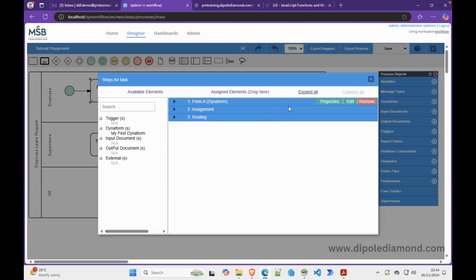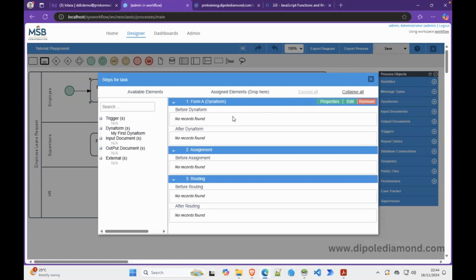The other thing I want to talk about before we do some testing here is to expand and see this. For every Dynaform step, there is a before Dynaform section. The same thing exists for our input document and output document steps. There is a before the step, what should happen. Let's call these checkpoints, the checkpoints that exist as the process flows for a task. Then there are the before Dynaform checkpoints.